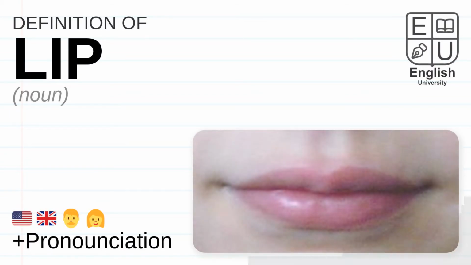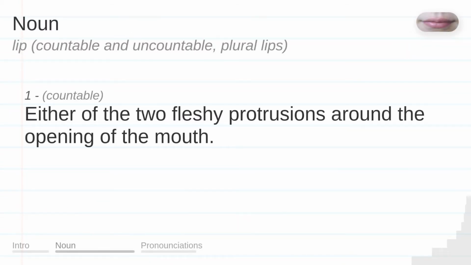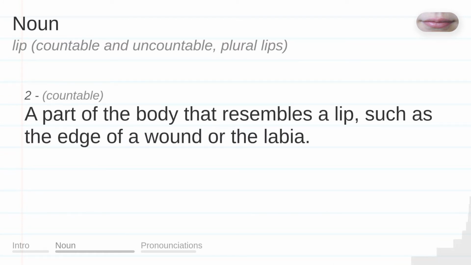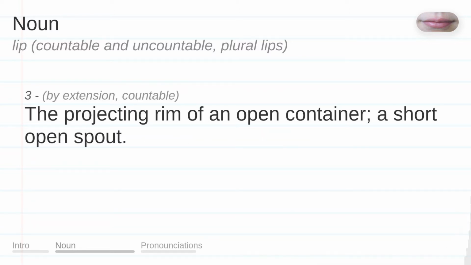Definition of the word lip. Noun. Either of the two fleshy protrusions around the opening of the mouth. A part of the body that resembles a lip, such as the edge of a wound or the labia. The projecting rim of an open container, a short open spout.